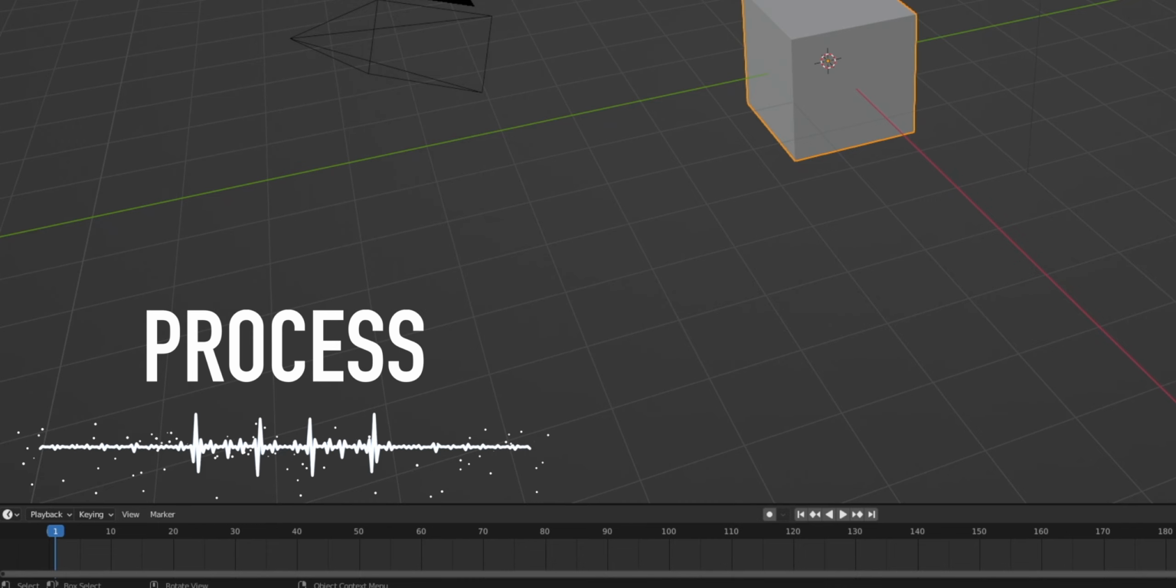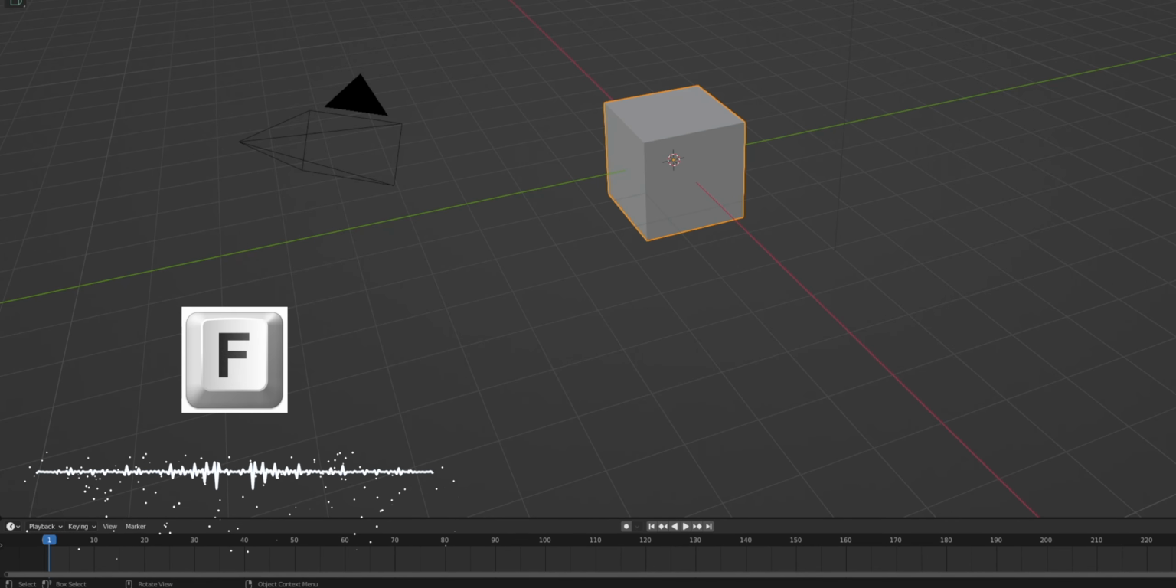This is a very easy process in Blender. You can use the F key to find the cat.